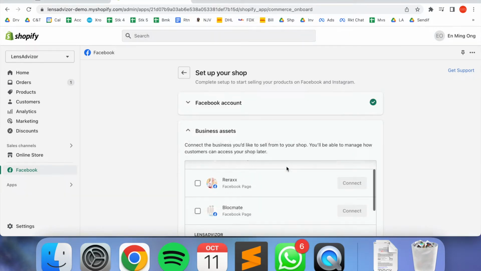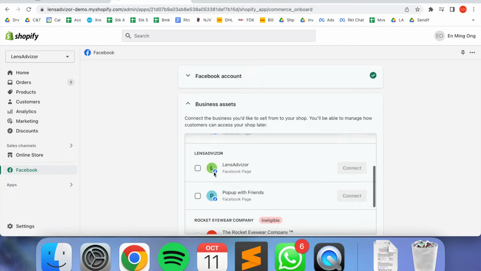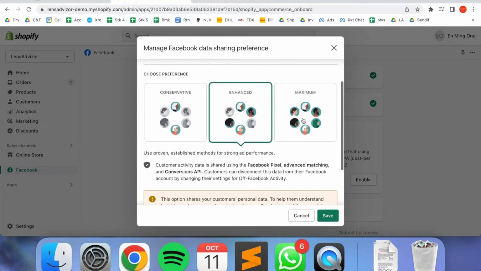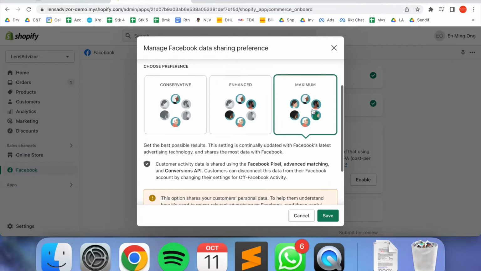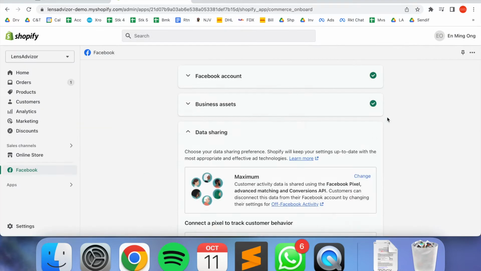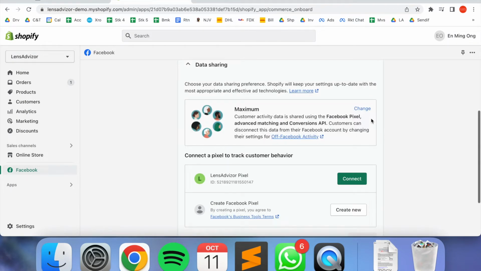Once here, choose the business asset you would like to associate with the Shopify store. Click Lens Advisor and connect. Choose Maximum. I chose Maximum because I wanted to give the Facebook Pixel as much tracking ability as possible to optimize for conversions. Next, click Connect Lens Advisor Pixel.